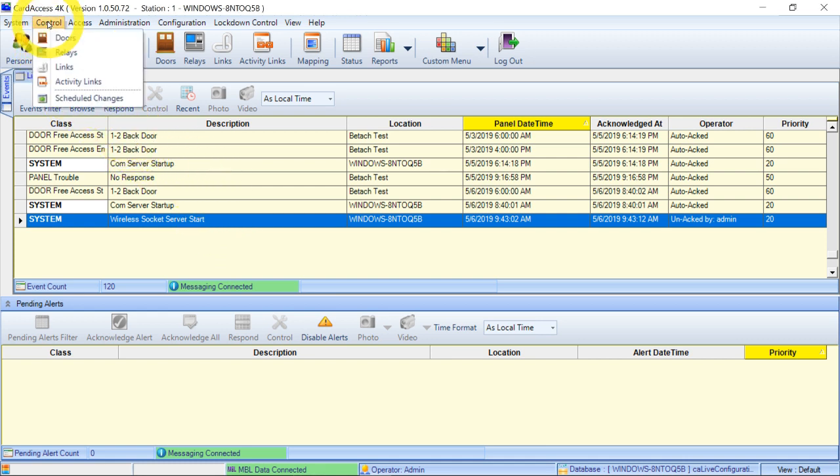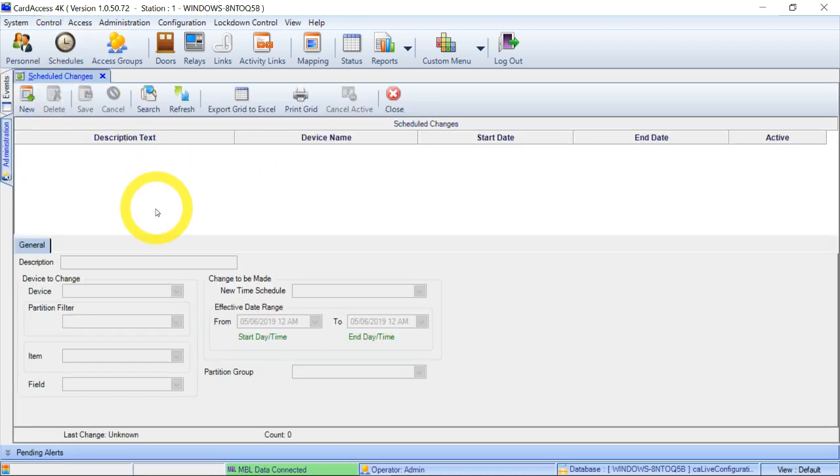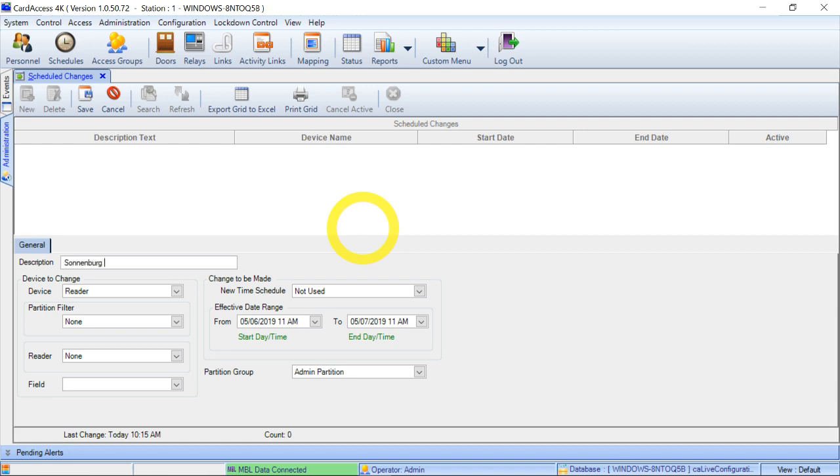To do that, click on Control, Scheduled Changes. In order to create a scheduled change, you need to click New and then title your change. Best practice is to title it with something that is meaningful and understandable. That way, when you need to search for it, in case you need to modify it, it's easy to find.